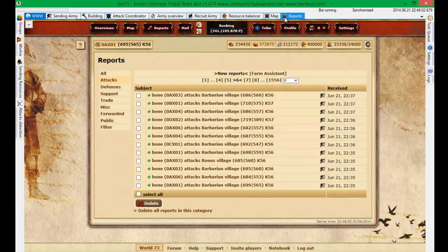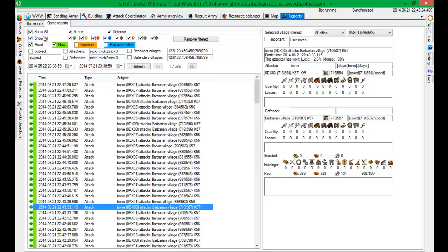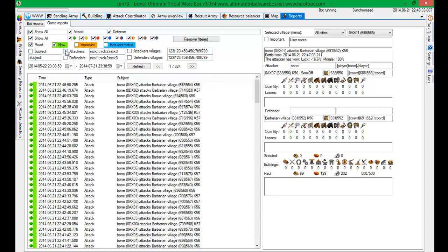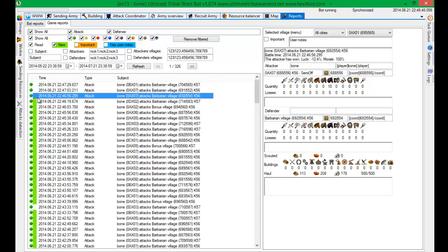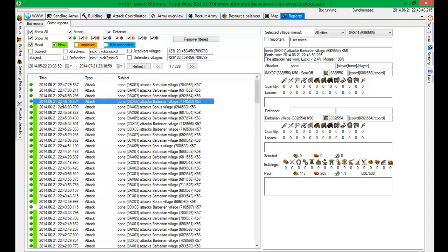Now I will tell you something about filters and options. Here you have a preview of the report. There is all kind of information which appears on those pages. And here you have filters. These are the basic filters, but here you can also filter those reports which were read. As you can see, the new mark is a green color, and it is in here. This is the new mark.